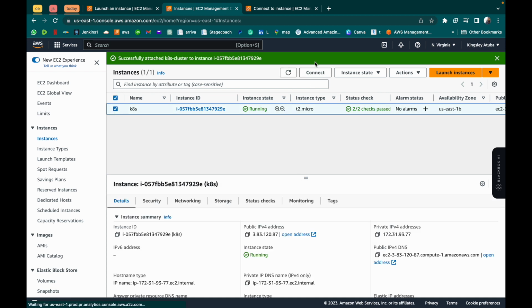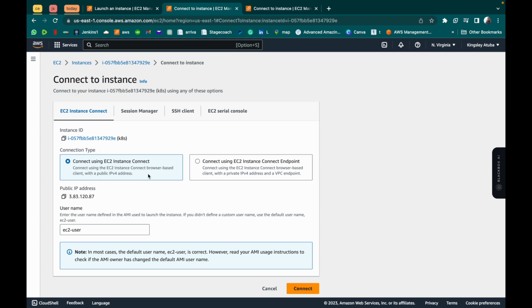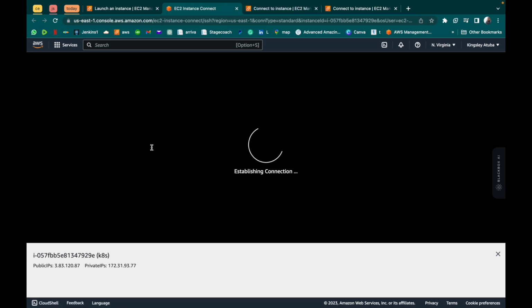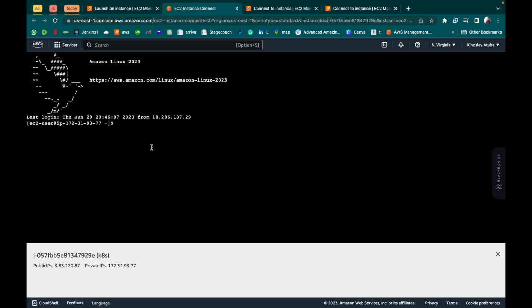As soon as that is done, you come here and you connect. EC2 Instance Connect. That's what we're doing. So basically, this is SSHing into our EC2 instance. The first thing you want to do when you get here is to check your AWS CLI version. If it is version 2 point something, then you're fine. If it is version 1 point something, you're not fine. You have to update it. I have 2.9.19 here. All right.